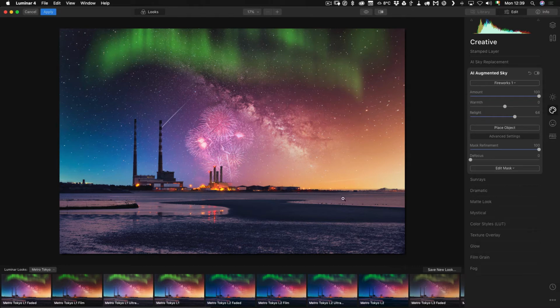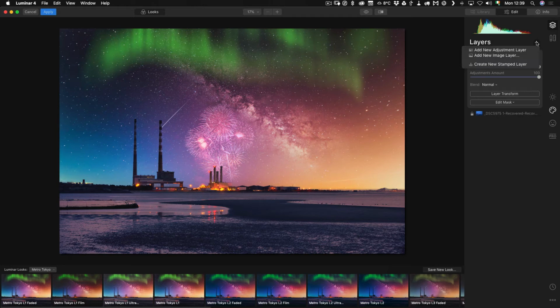Okay, so to finish this image off, we need to do a few more things. The first obvious problem with this composite is that the water in the foreground doesn't reflect any of the objects that we've added. So to do that, back to our layers panel, and we want to create another stamped layer.